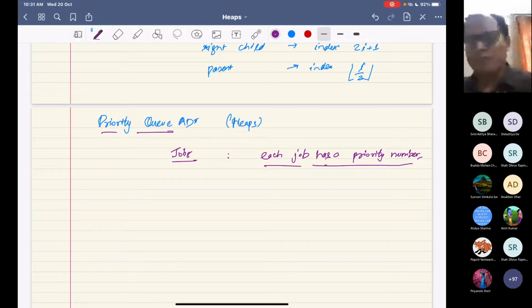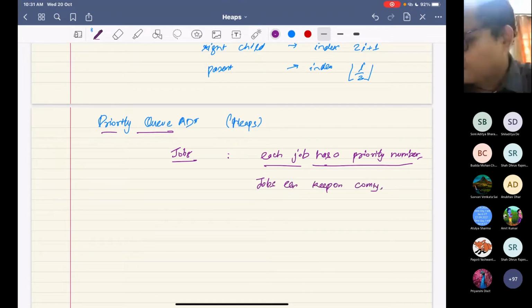And jobs can keep on coming. So that means at any point of time, it should know what is the job with the most priority at this point of time, right? It needs to schedule that. And whenever a new job comes, it has to put that in the appropriate position, right?